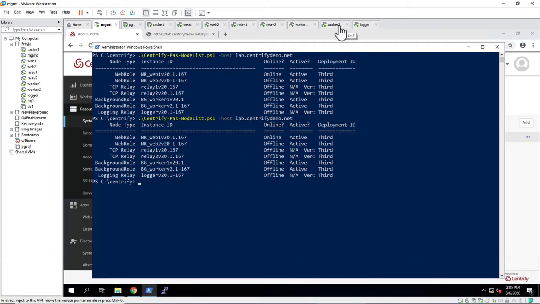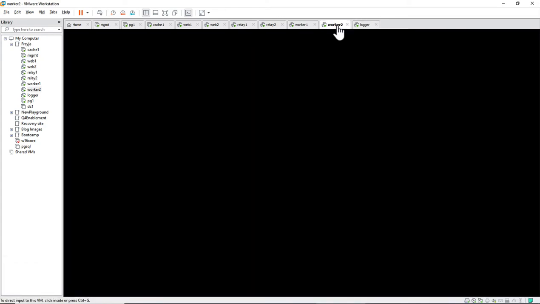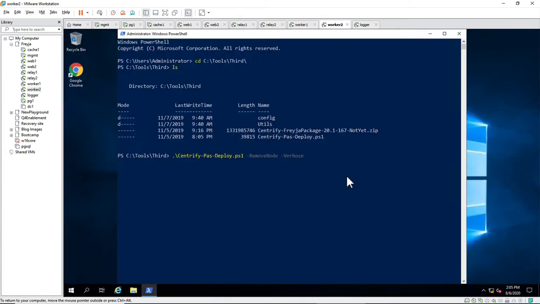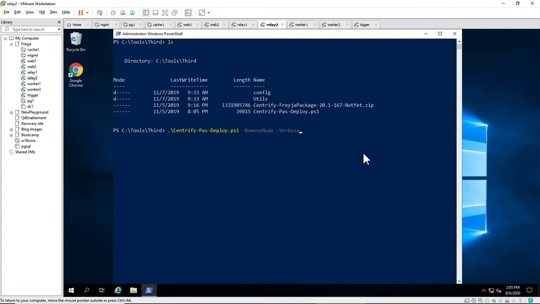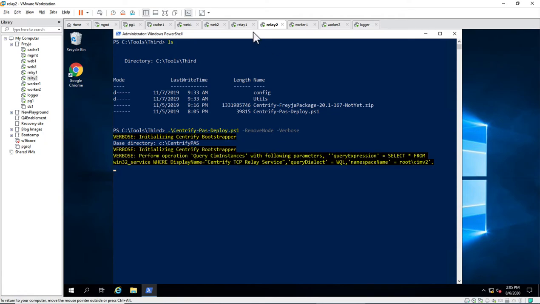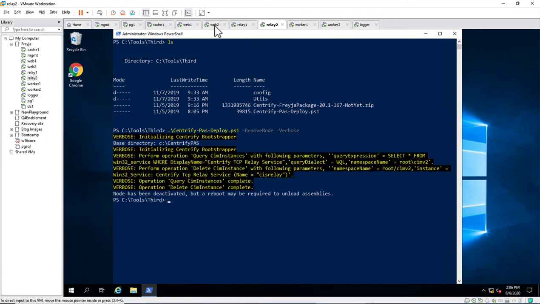I'm going to remove one of the background roles. All you need to do is go to your deployment folder and use the CentrifyPAS deploy with the remove node option. You always want to use verbose. So I'm going to just go ahead and run it. It is the same in all nodes. So in here, I'm doing it on a background node. I'm going to do it on a relay. And I'm also going to be doing it on a web node.